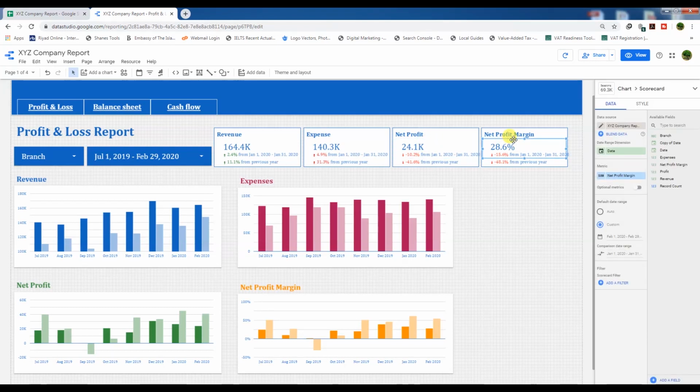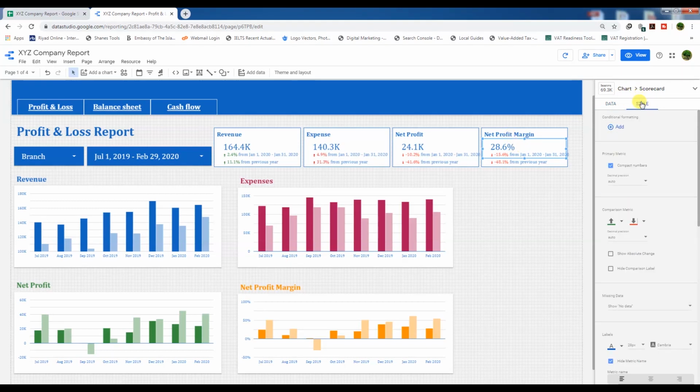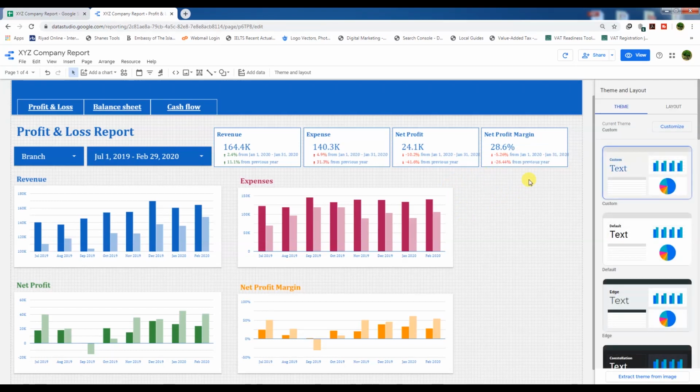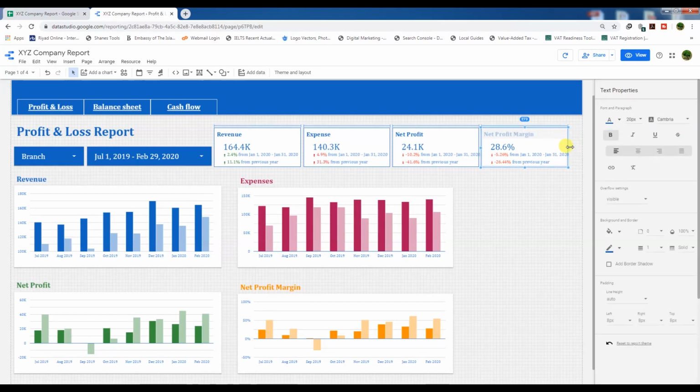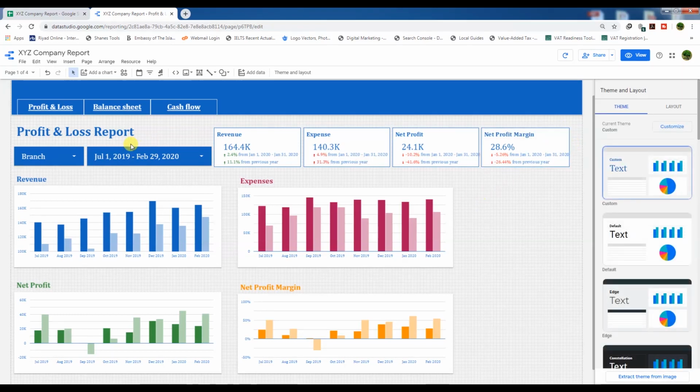Net profit, it's okay. And the net profit margin, as you can see, it is already in percentage. We need to go to the style and click here show absolute change. See here the comparison, it is on absolute change. Show absolute change. See, good. We have created all the scorecards and we have finished our profit and loss report.